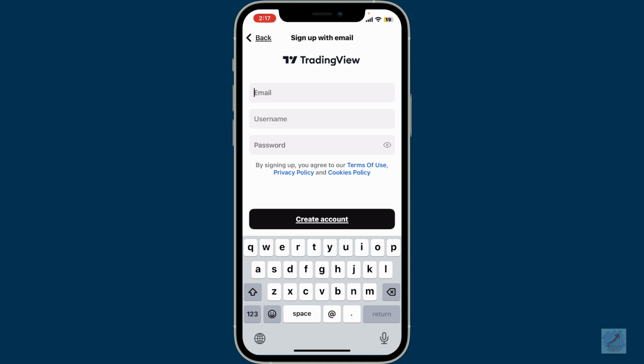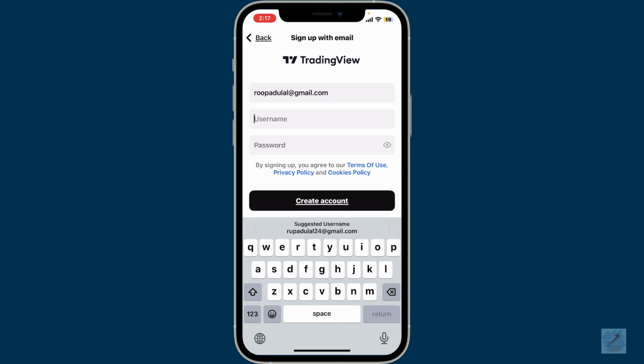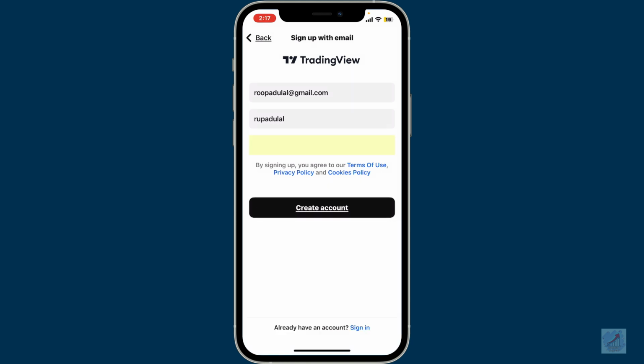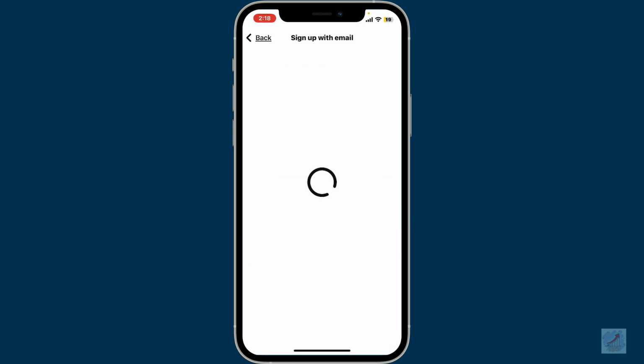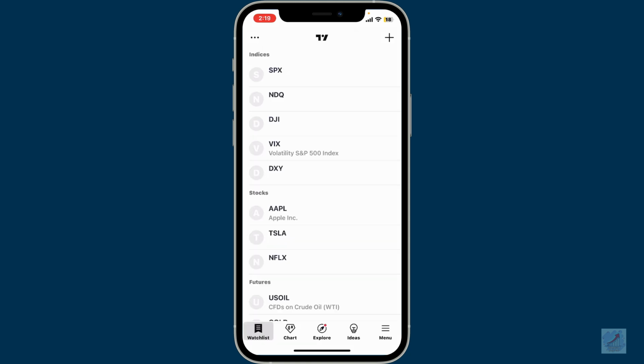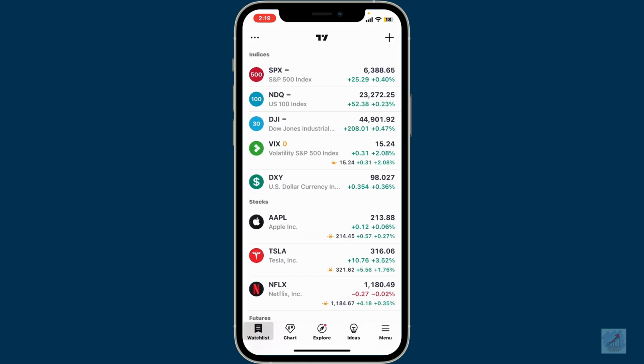If you've chosen the Sign Up option with email, you'll need to type in an email address in the text box. Make sure you type in a valid email and then create a username for yourself on the next field. Now, in the Password tab, choose a strong password you'd like to set for your account. After you are done, click on the Create Account button, and soon after you do that, you will be able to create a new account for TradingView.